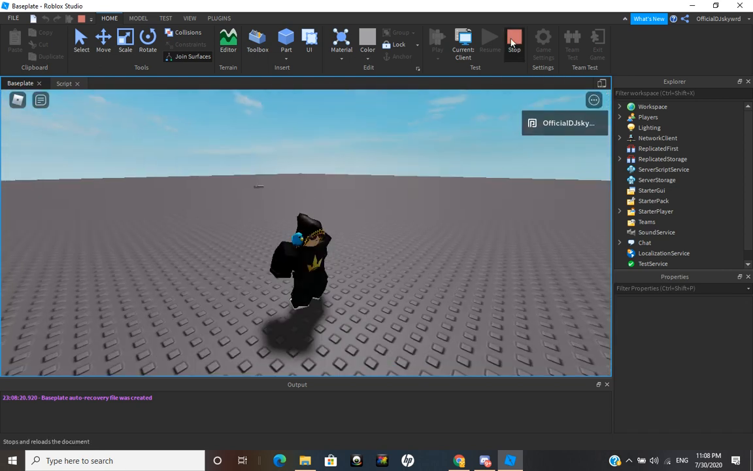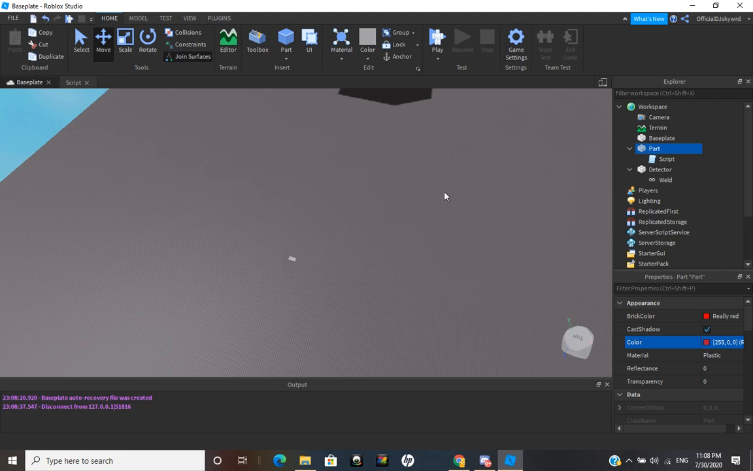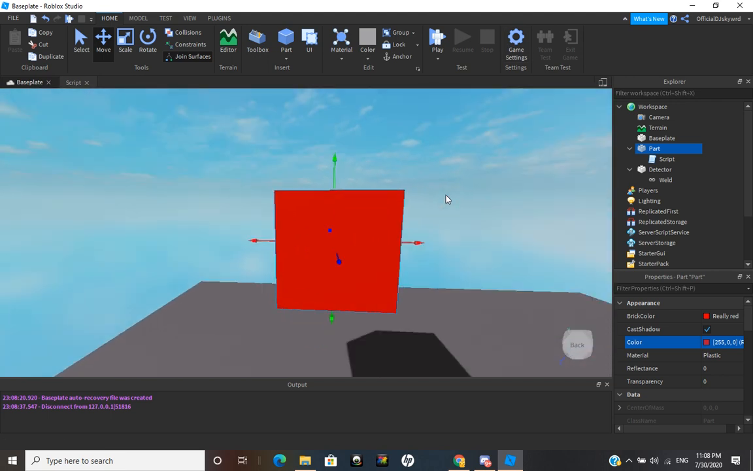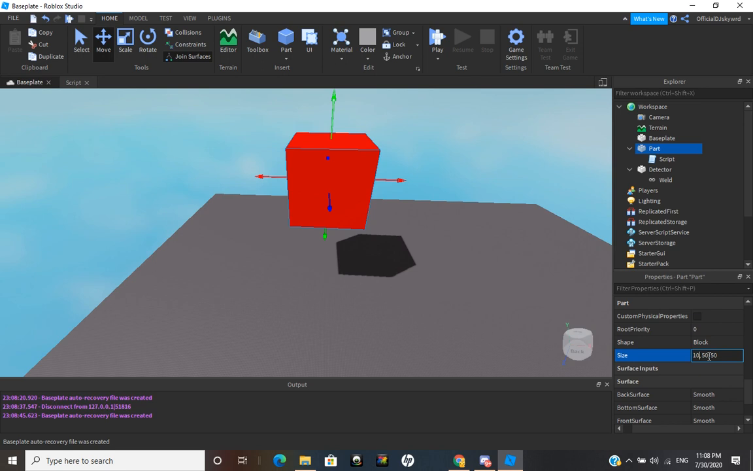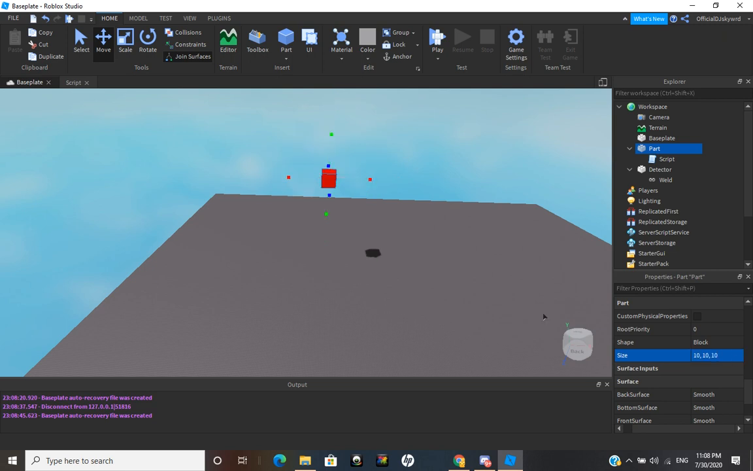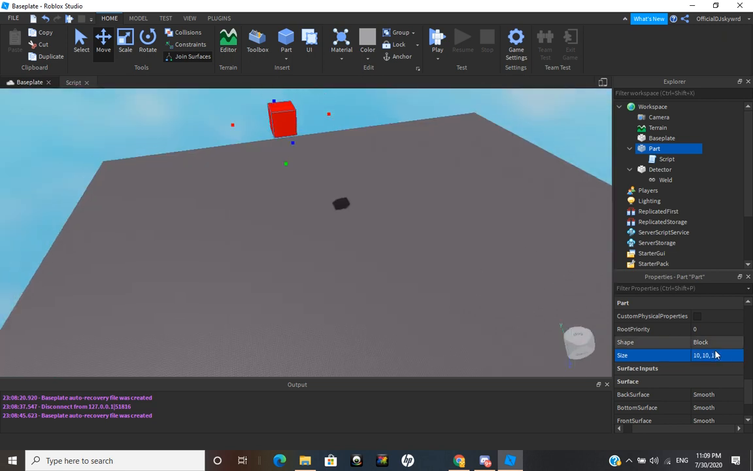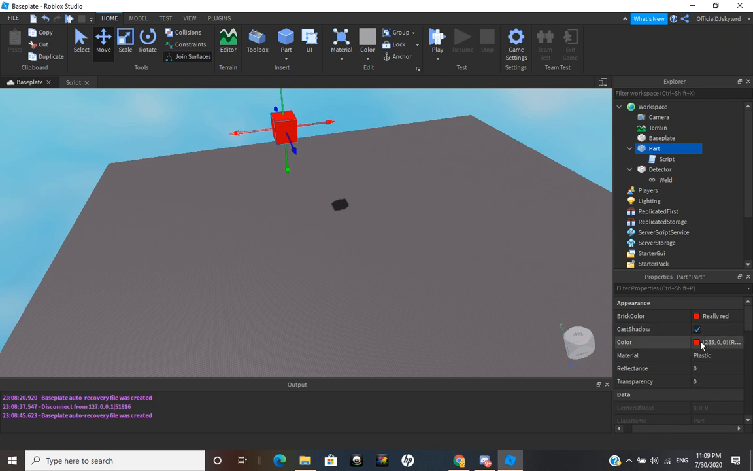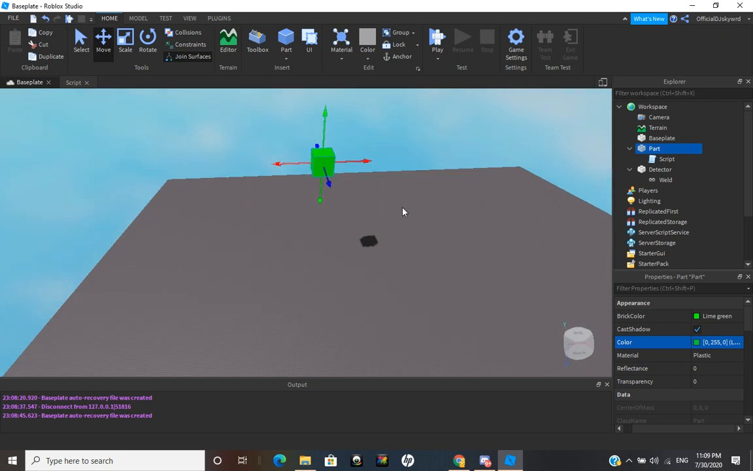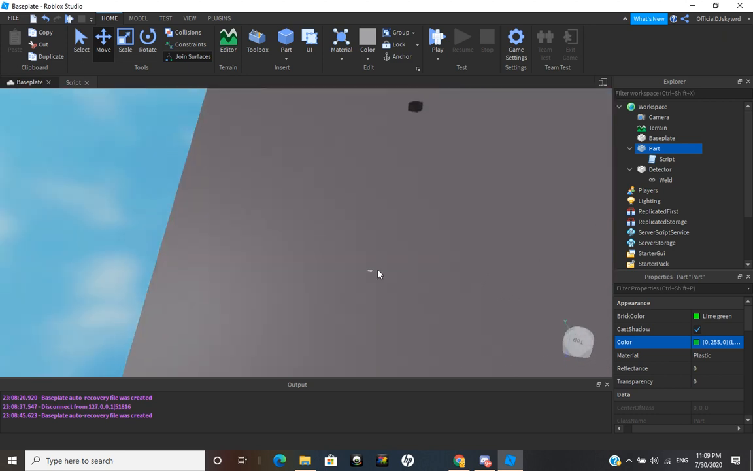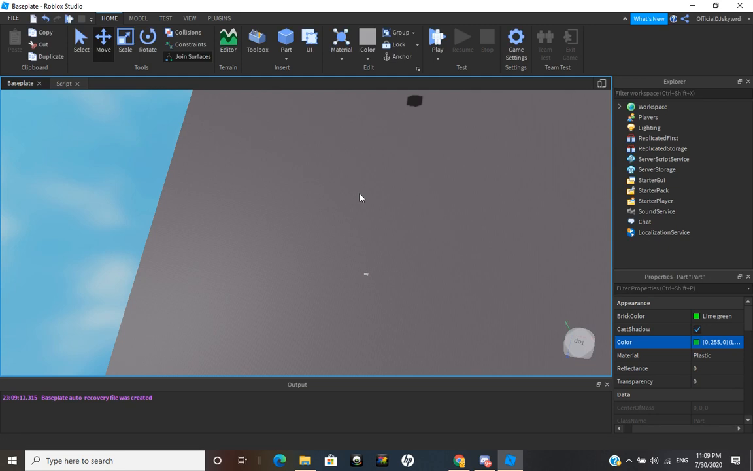I forgot to change it to what I want it to be before. So I'm going to change the size to 10 by 10 by 10. 10, 10, and then 10. That's what it's going to be before. And then we're going to change the color to green. Here we go. And now, let's play again.